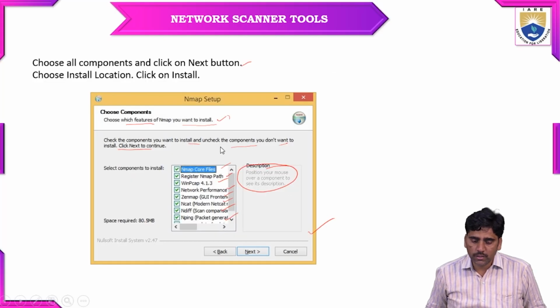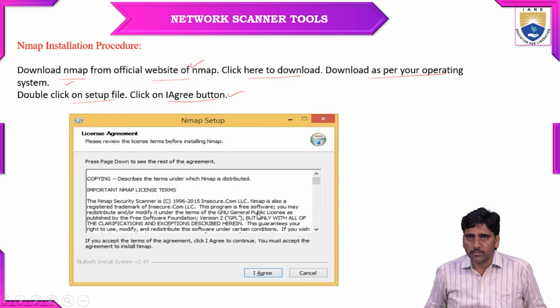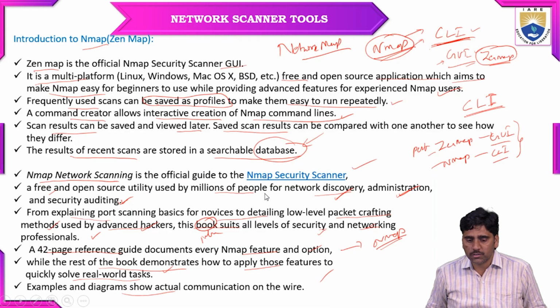So that is the way you can install NMAP in your system. Once again, we will revise the topic which we discussed in this session.